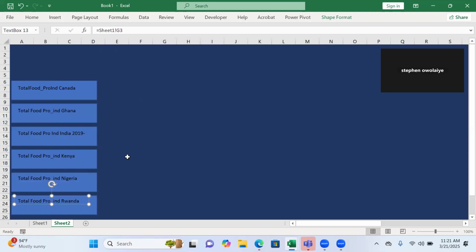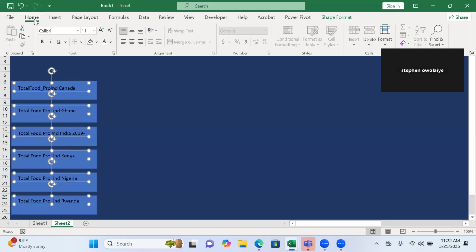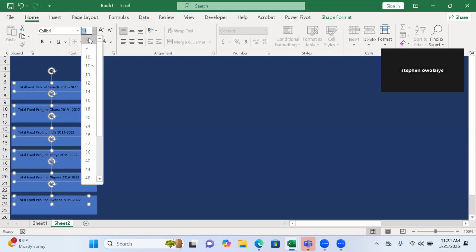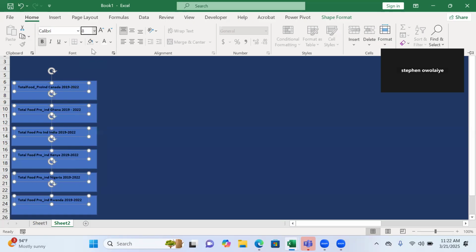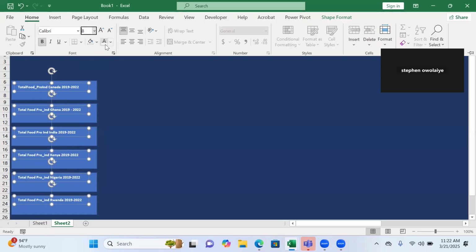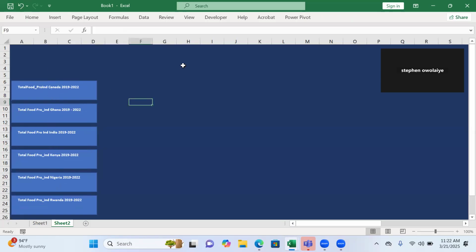Now notice that some of the titles are not displaying equally. It's not displaying the fact that this total food production index covers 2019 to 2020. So it means I need to adjust and format my text. I would like to reduce my font size to 8, make it bold, and make it white so it's very visible. Great.